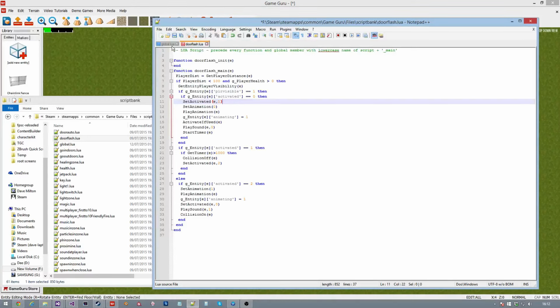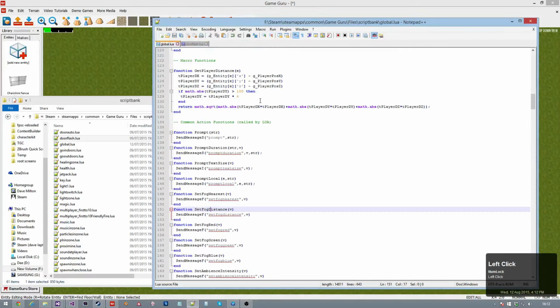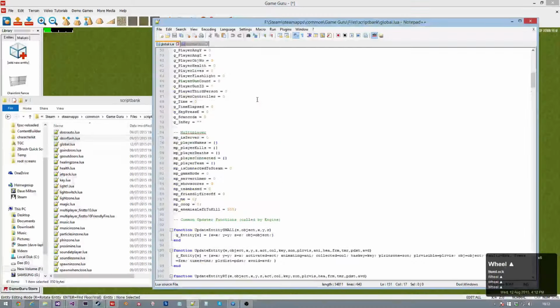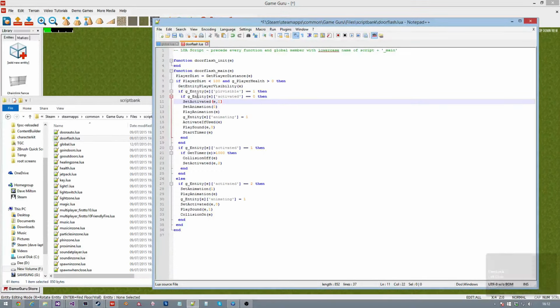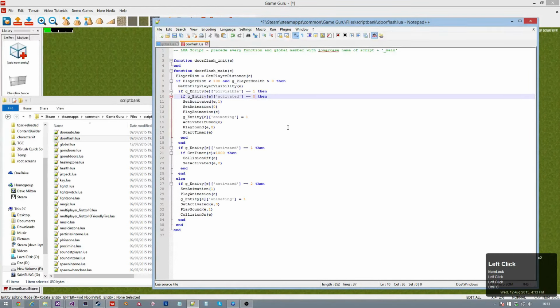So how do we test the flashlight? If we go back to the player globals that are passed in, we can see there's player flashlight. So let's copy that, go back here. So we've got if the entity is activated is 0. So if it's not been activated, what we really want to say now is if it isn't activated and the player's got the flashlight on, then open the door. So we put and player flashlight equals to 1.